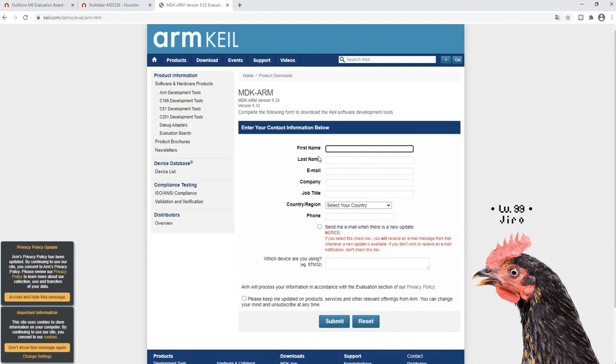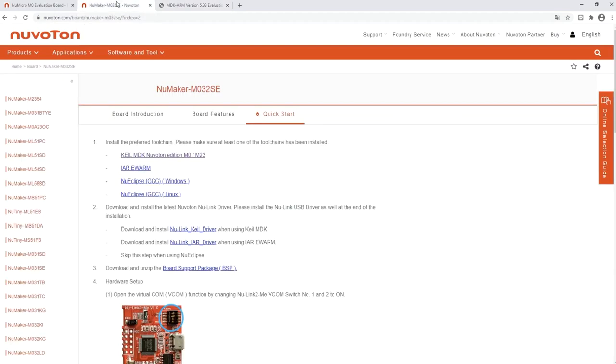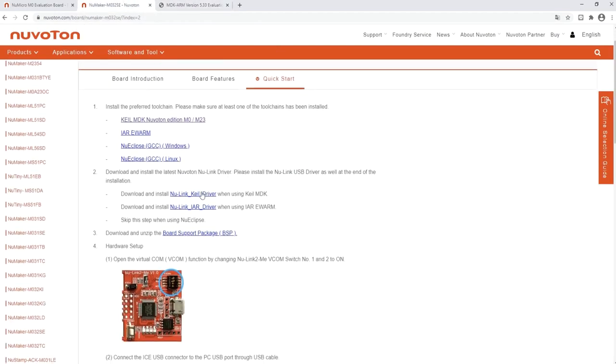If you are using a Nuvoton Cortex M0 or M23 based microcontroller, you can activate the free KEIL MDK Nuvoton edition by following the webpage guide. Then let's get back to the quick start page. The second step is the installation of the NuLink driver. Just click the link to download and install the driver.